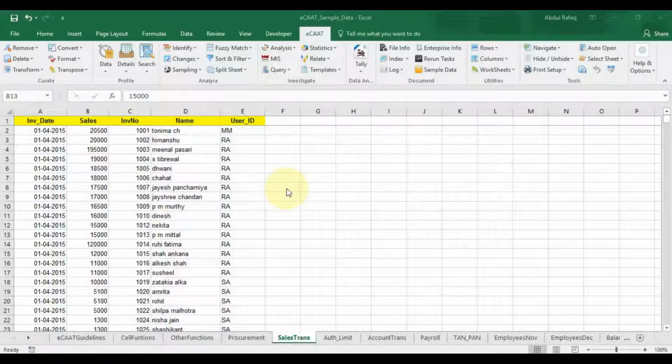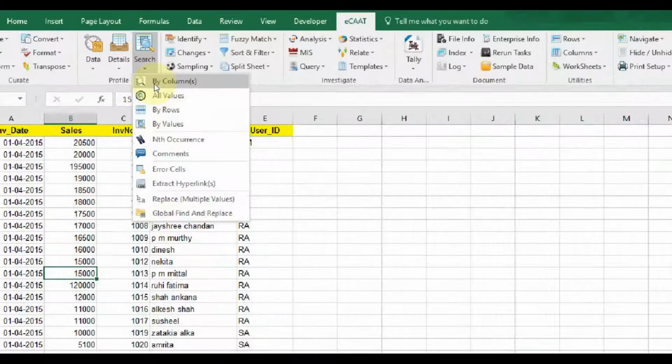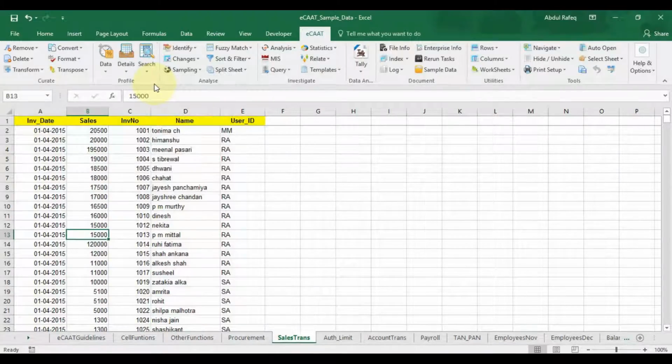Search. Under eCAAT, select profile, select search. Search in eCAAT has been subdivided into 10 functions. The first function being by columns. This function finds the specified value in the selected columns. Click by columns.